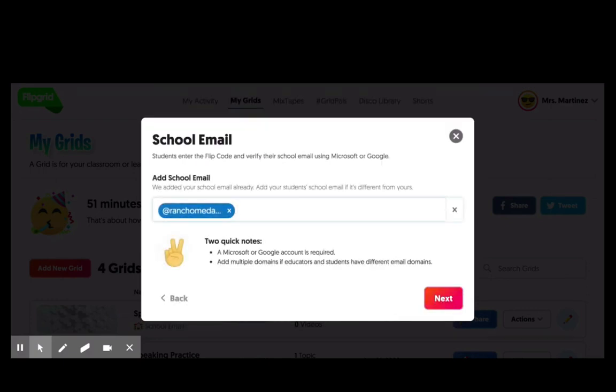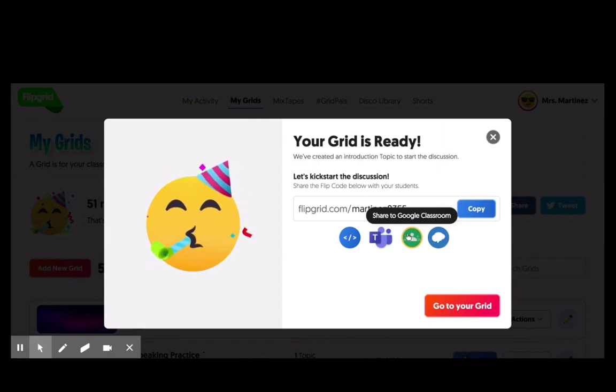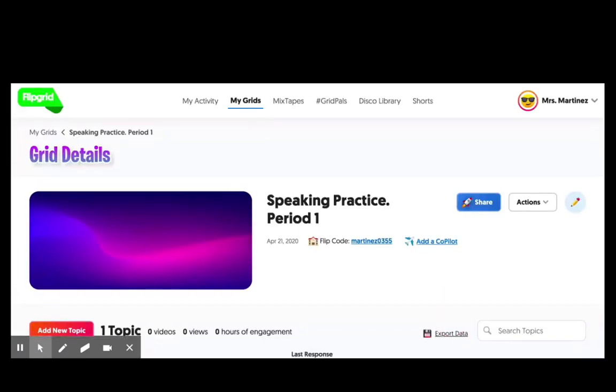And then you will double check that your students are using the right extension for their emails, since it's my school email, so that's why I would use this. Then you click on next. This is how you can share your assignment through Google Classroom. It'll just connect it to your Google Classroom, or you can share it through Remind if you want to. Then you go to Grid.